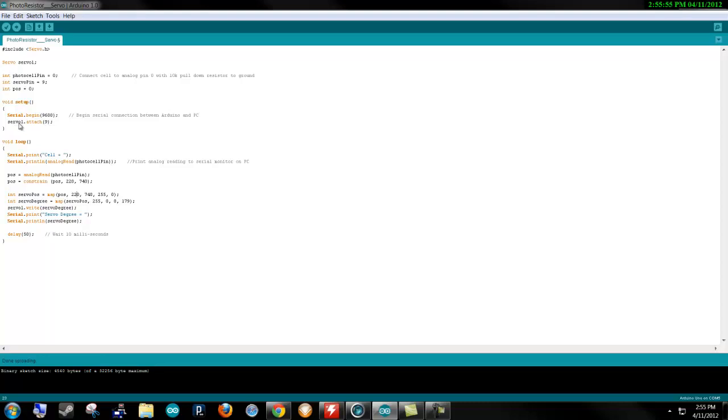So the way we do that is the name of your servo, whatever you named it, and then put dot attach to in whatever pin that you're attaching it to. And in this case, it's 9 because we declared it as 9 up top. Now we'll move on to the loop.